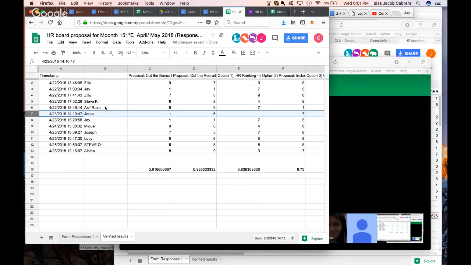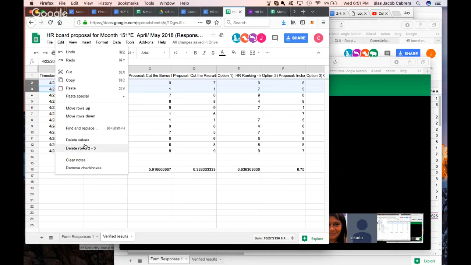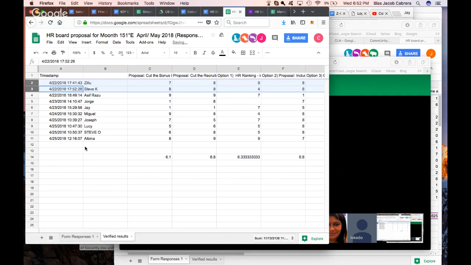Consider deleted. All right, so then we have Asif Razu. We have Steve K. We've got Zilu. We have myself again, and we have Zilu again. The first time that me and Zilu voted, we're going to go ahead and delete both of those because those are obviously duplicates, because Zilu voted again and I myself voted again. Okay, so we're going to delete those two. Any objections to that?